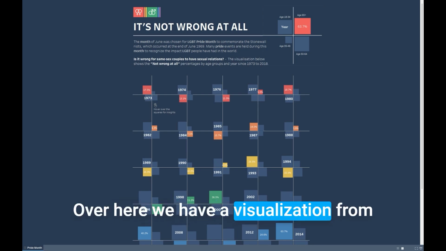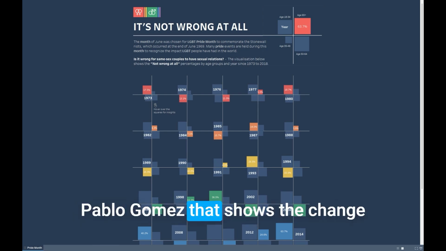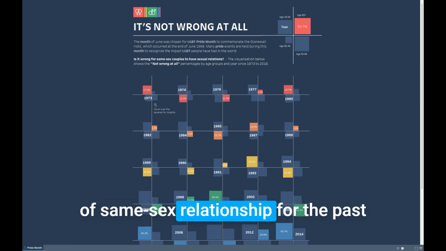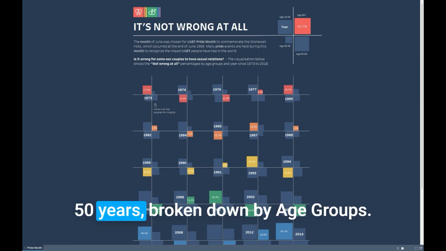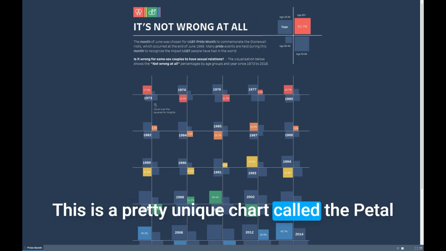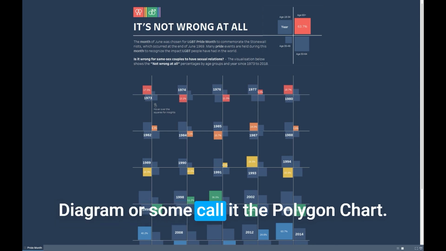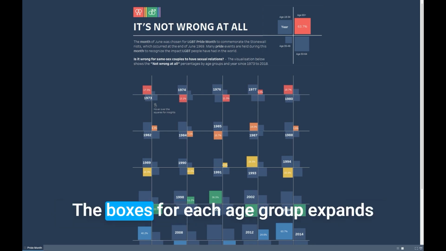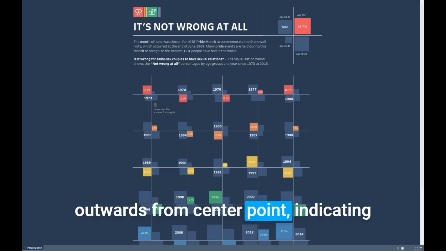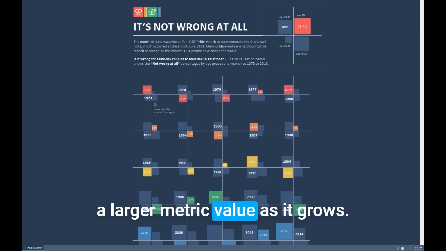Over here, we have a visualization from Pablo that shows the change of same-sex relationship for the past 50 years, broken down by age groups. This is a pretty unique chart called a Petal diagram, or some call it the polygon chart. The boxes for each age group expand outwards from the center point, indicating a larger metric value as it grows.